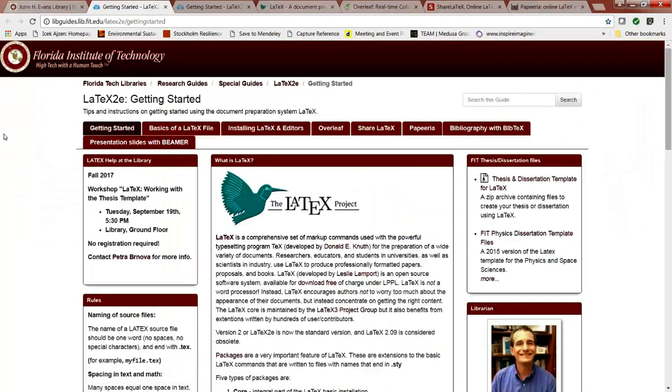You click on that, and that's going to take you to a research guide, getting started with LaTeX 2 Epsilon, which is the most recent version. You go here, and there's a link for your thesis and dissertation template for LaTeX. You can click on that and download it. It's all in a nice, neat little zip file. It talks about how to get started, the basics of LaTeX files, how to install LaTeX and an editor for LaTeX. It also talks about some of the other online services you might opt to use.